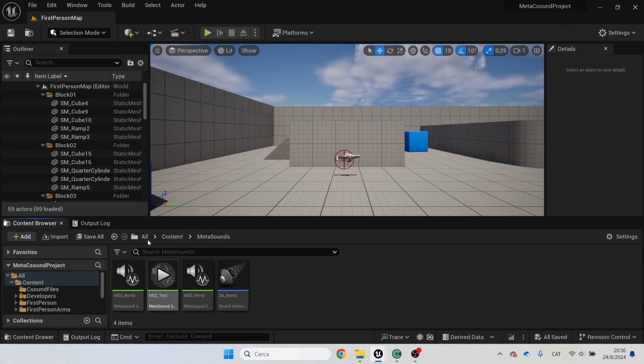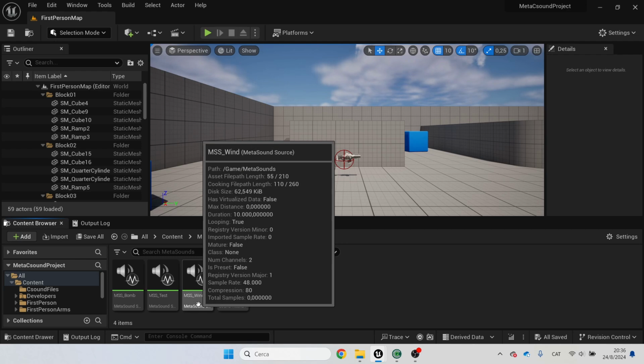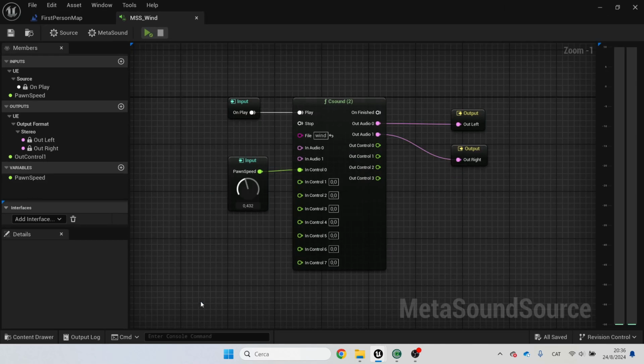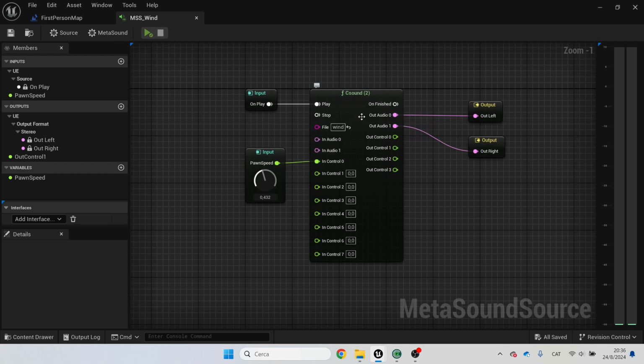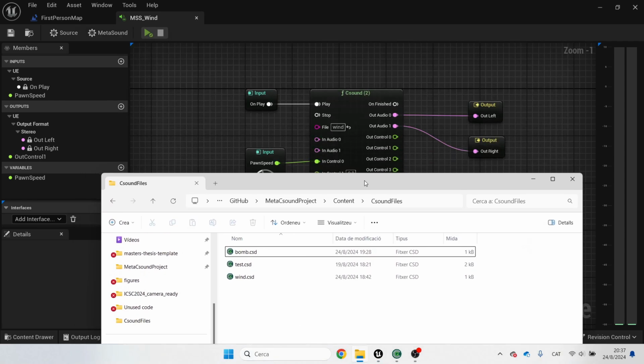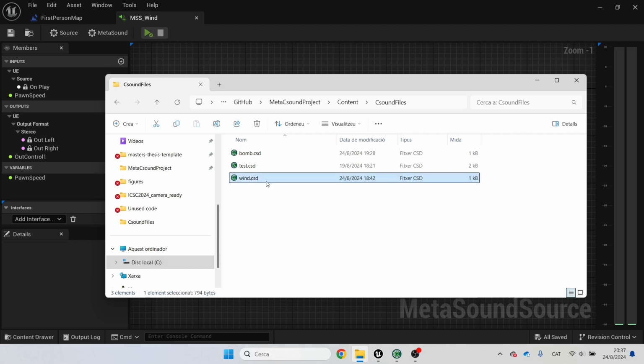So now that we have the environment correctly installed, I'll show you the first example, which is the wind. I will open the MetaSound graph called wind. And here, as you can see, there's a new node called Csound, and it says 2 because it has 2 audio inputs and 2 audio outputs. And on the file, I have the name wind, the wind string, which is to say that I want to execute this wind.csd file inside the Csound files folder.